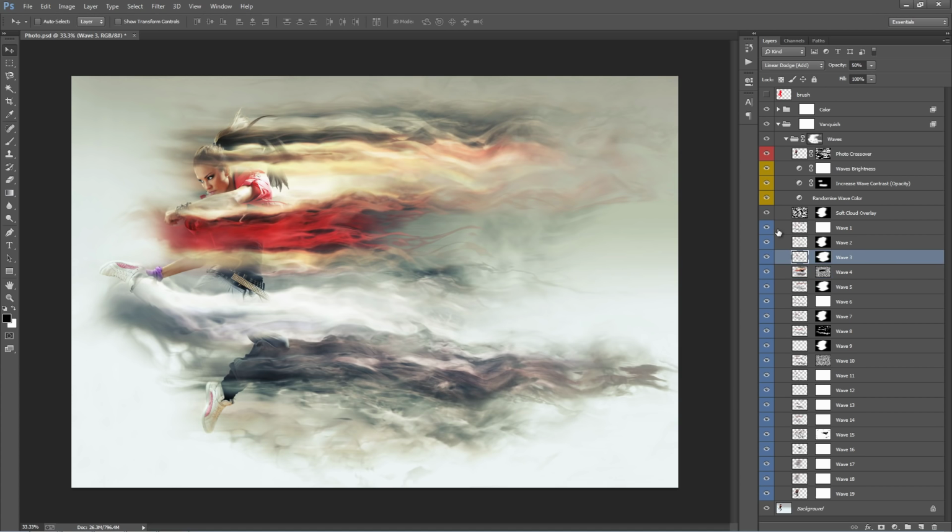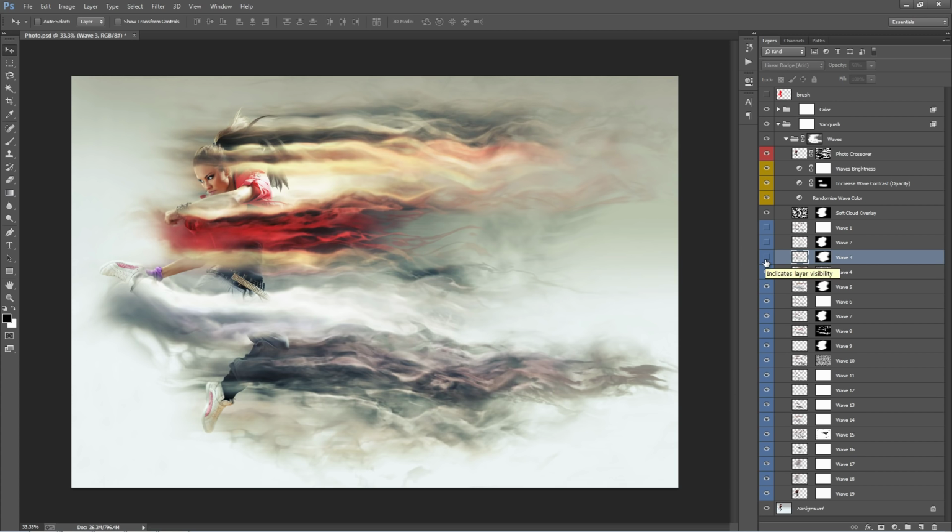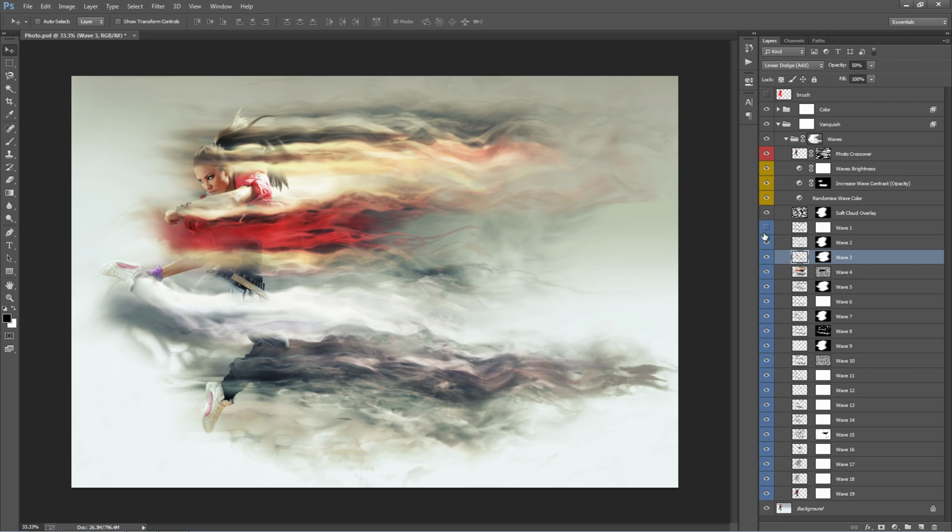And get in the habit of turning off chunks of layers. So I'll turn off these top 3 and take a look at the design. Does it look better with them off? Probably not too much difference.